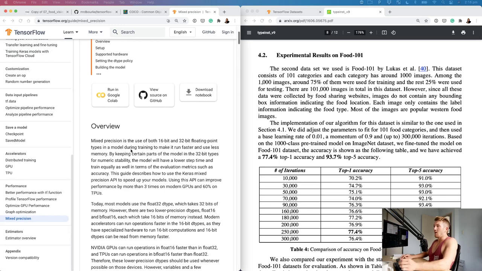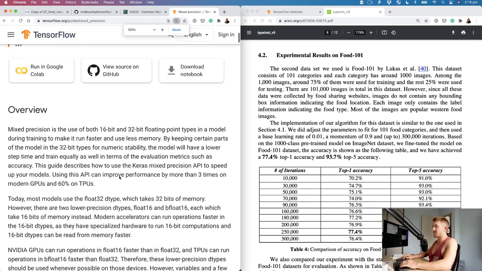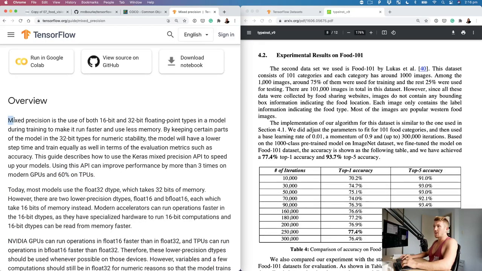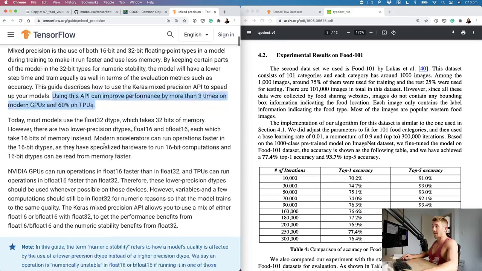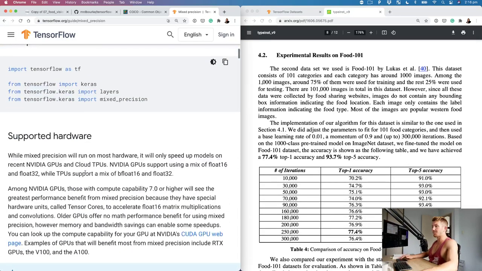Okay. So, mixed precision, here we go. This is what we're doing next, or after we get our TensorFlow dataset working. Mixed precision is the use of both 16-bit and 32-bit floating point types in a model during training to make it run faster and use less memory. Who doesn't want that in their models? By keeping certain parts of the model in 32-bit types for numeric stability, the model will have a lower step time and train equally as well in terms of evaluation metrics such as accuracy. Oh, boom! Using this API can improve performance by more than 3 times on modern GPUs and 60% on TPUs. That is outstanding.